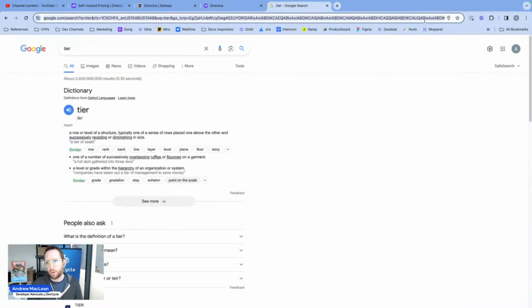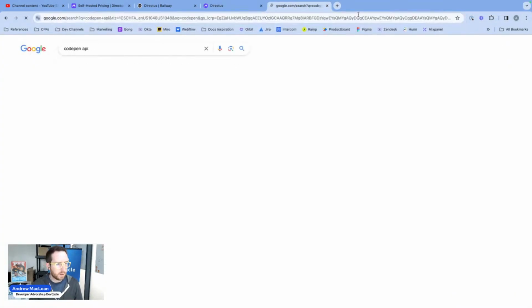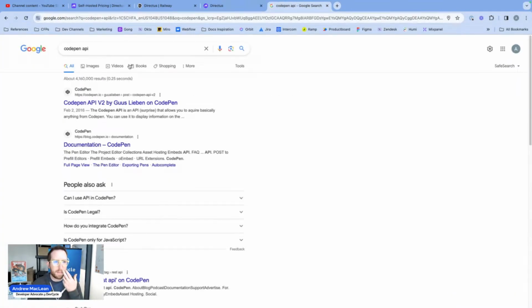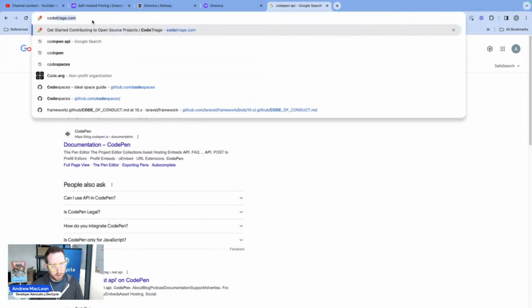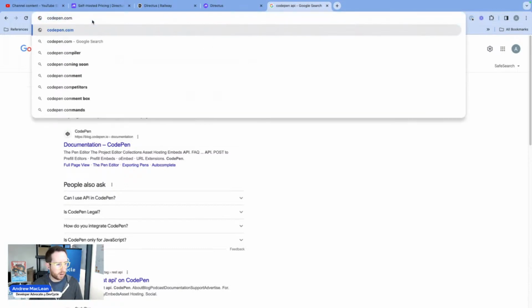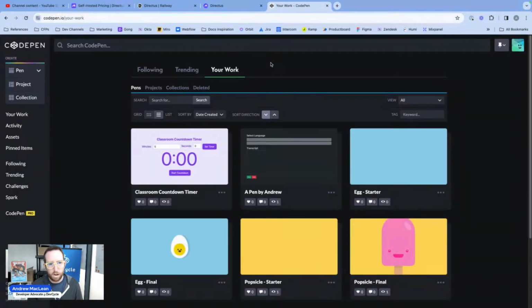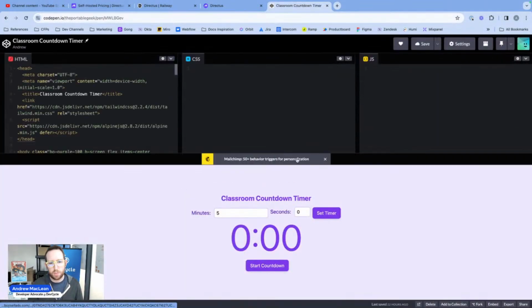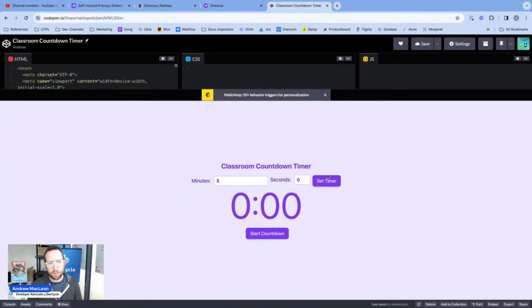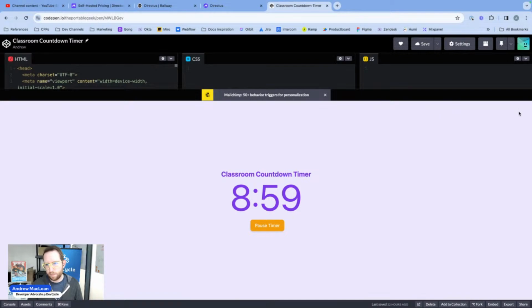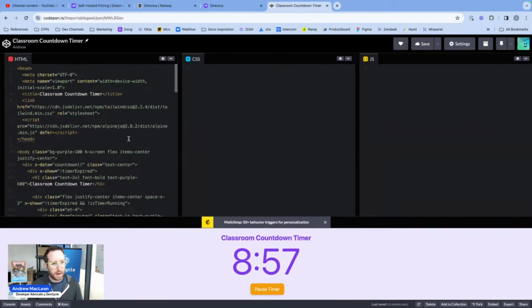So let's actually go over to CodePen. I'm using the CodePen API here, just because it's easier to share code this way. Okay, so I created this. It's an ed tech situation, right? So I created this classroom timer thing. This is for teachers, where you would be able to set a timer, start countdown. So yeah, that's that.